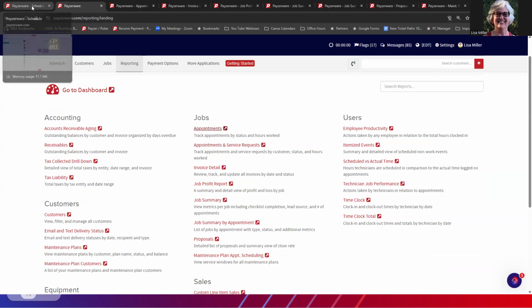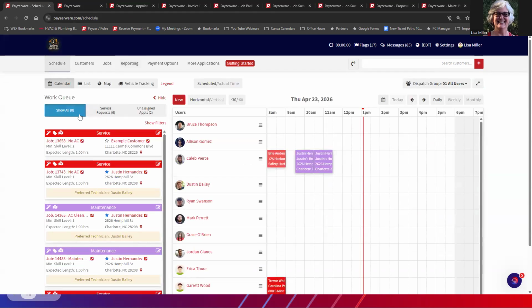So on the schedule page, I tried to make this as big as possible so that everybody could see it. You have the service requests and you have the unassigned appointments. Service requests are when you don't know who you're going to send or when you're going to send them. And unassigned appointments are when you know when you're going to send somebody, but you just don't know who.